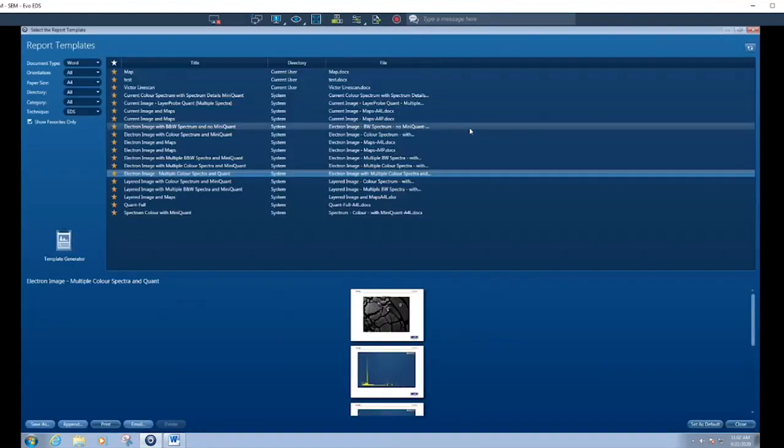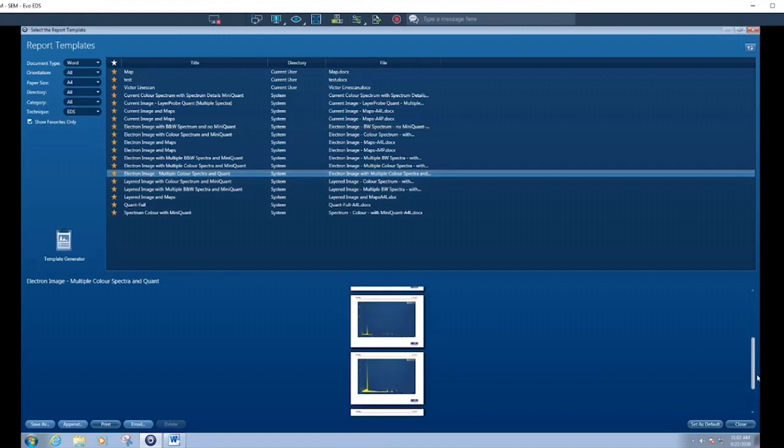And you can see it gives you a little preview about what. So this is an electron image with the color spectra and the quant. Here you can see on the image it has the points where we've collected the data from. It provides you the spectrum for each point, and it gives you the compositions. So you could output that.